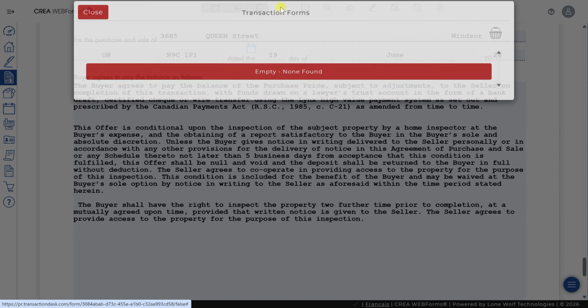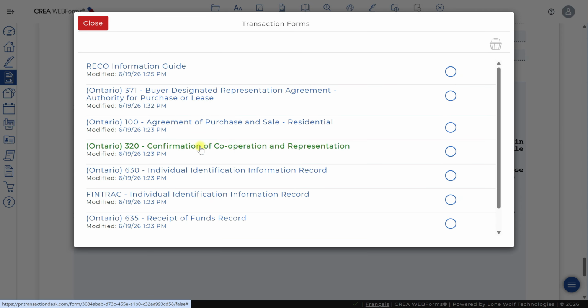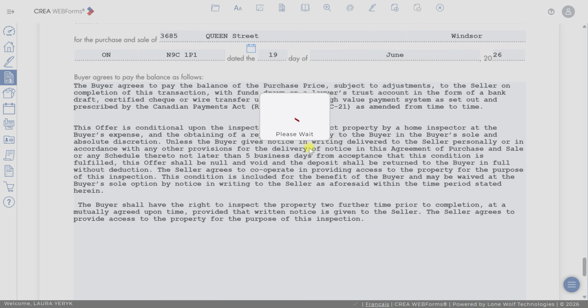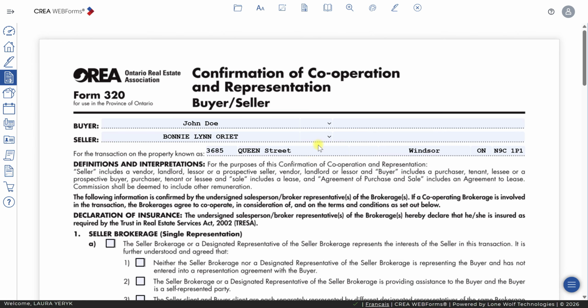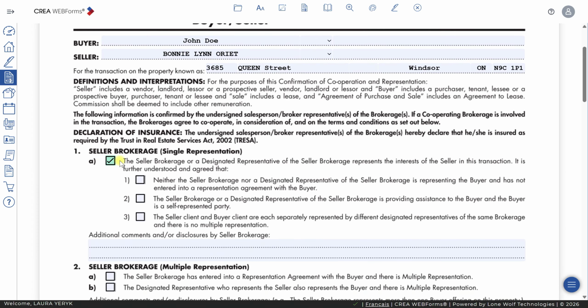Now, I'm going to switch over to my confirmation of cooperation. Again, in this scenario, a lot of people get confused on how to fill this out. The listing brokerage is representing the seller. And then you'll see here the seller client and buyer client are each separately represented by different designated representatives of the same brokerage, and there is no multiple rep.